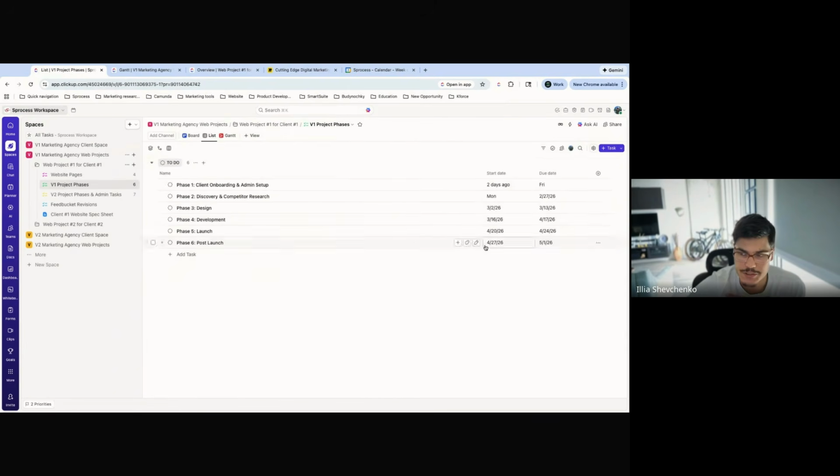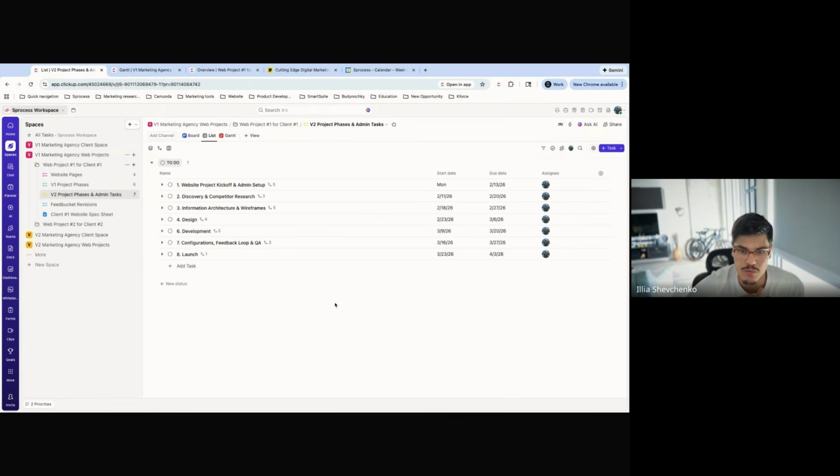All right, so in this structure, we come to the second question, which is: which one makes more sense for the phases? Does it make more sense to track phases separately from the admin tasks, or have them all together grouped like this?